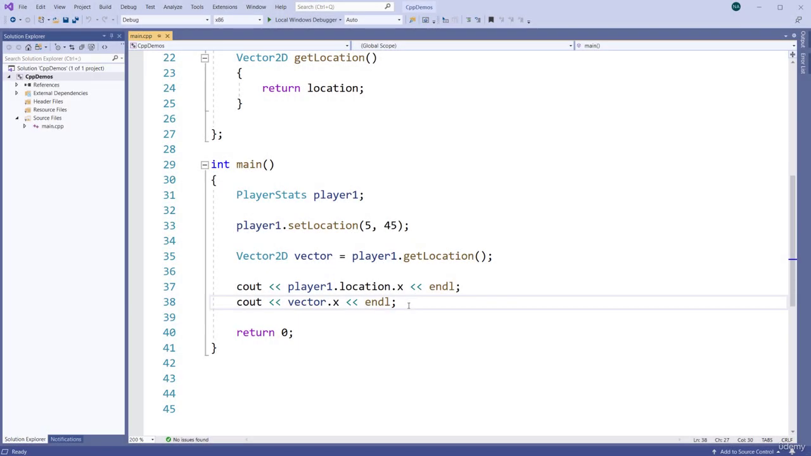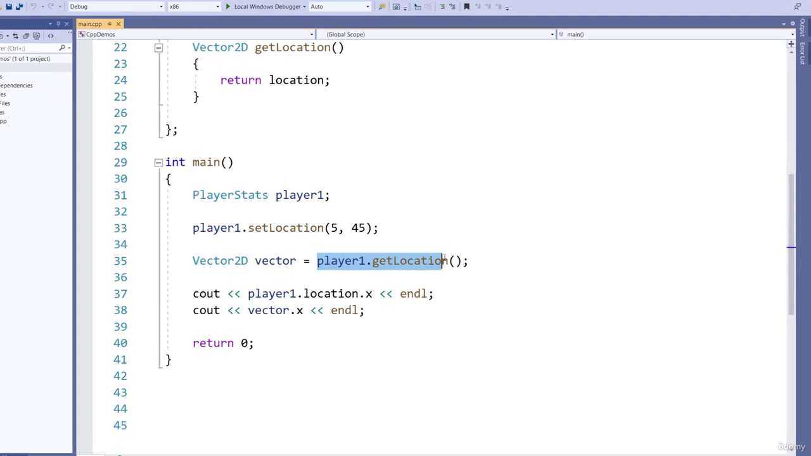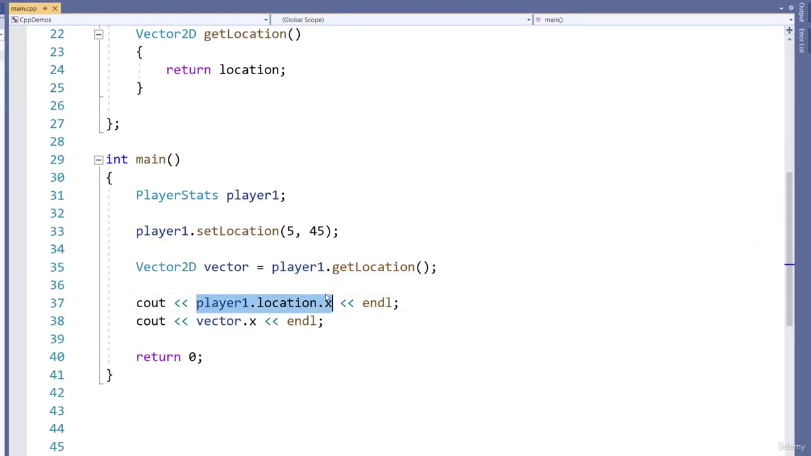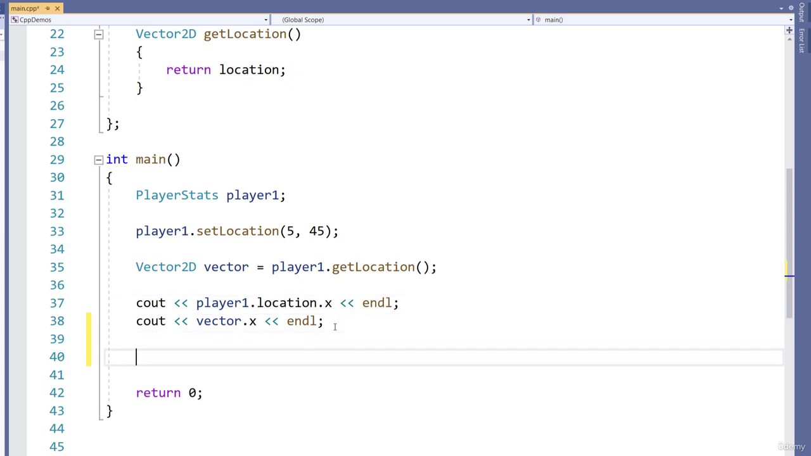Okay, we are familiar with the dot operator at this point, so we are familiar with this sort of syntax. But I'm going to show you something that might seem a bit weird.